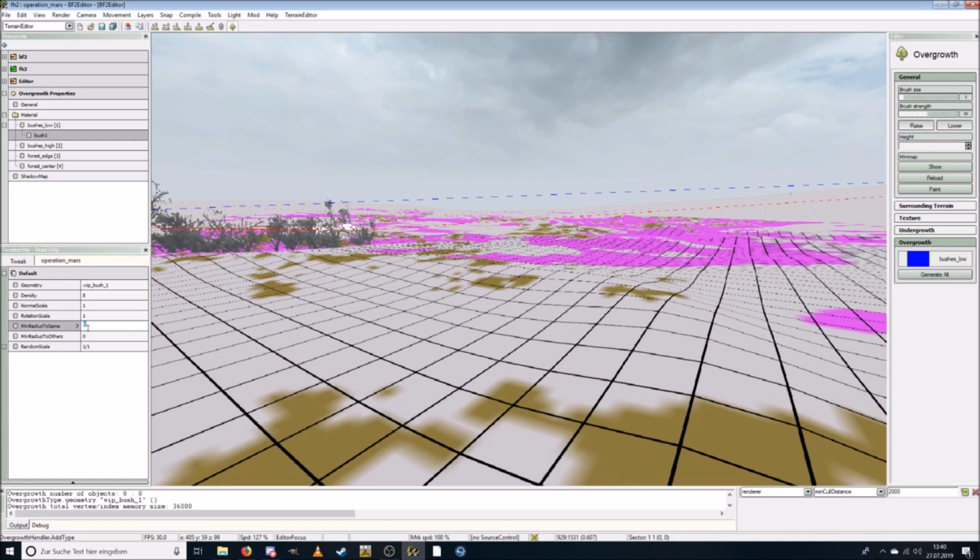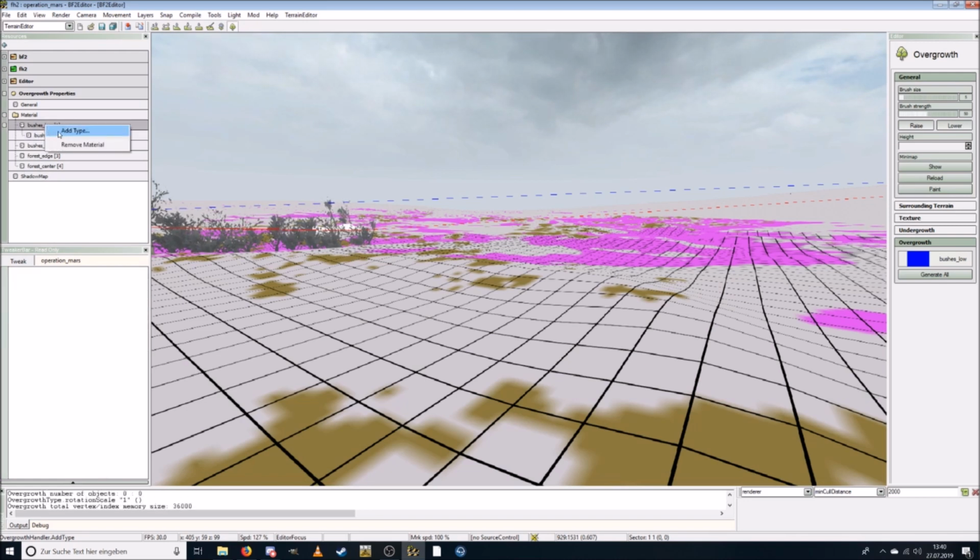Min radius same is the minimum radius at which these are placed to the same type of object. And for bushes like that we can make that relatively small, like 0.3 meters. And min radius to others is how close they can be placed to other objects that are placed, so other objects in the overgrowth thing. And that we will place a bit closer. Okay, 0.1. And we will do that for the other type of bushes as well.